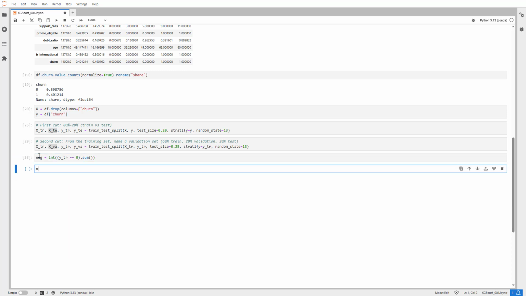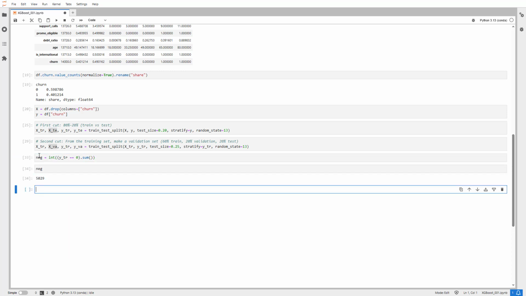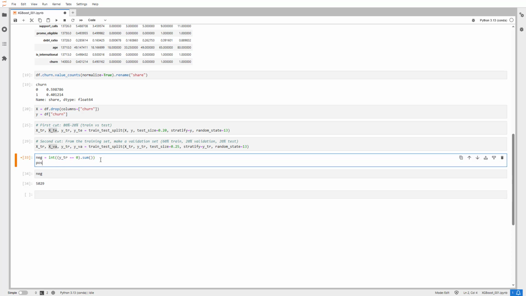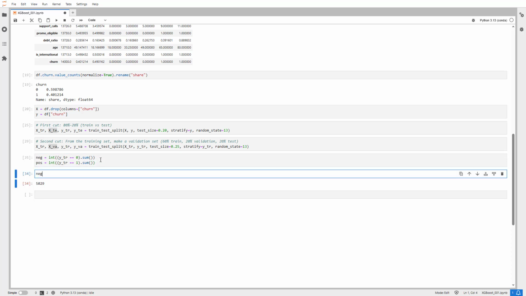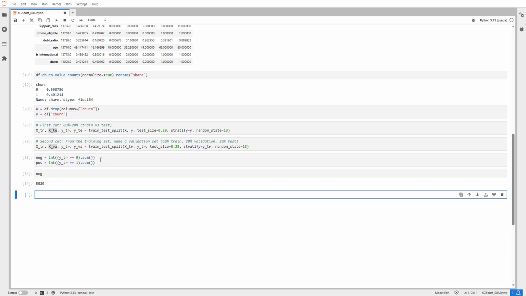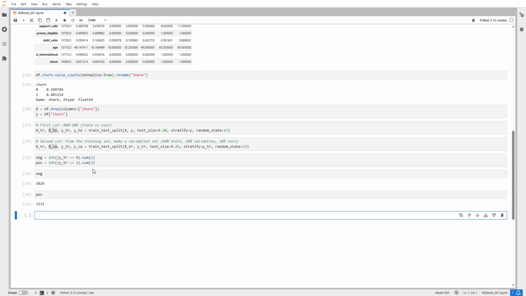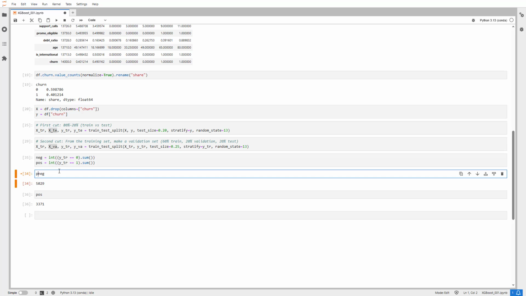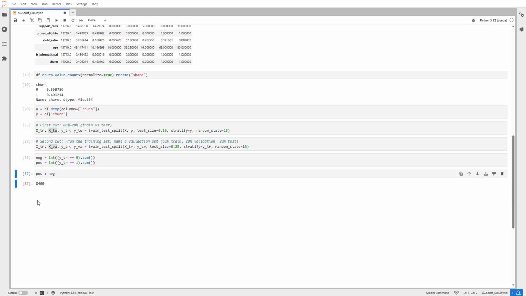Something like this. Let's see how many negative. 5,000. Quite okay. Let's get the positive as well. So whenever it is equal to 1, just sum them. Negative, I'm just curious, positive. Okay, so negative and positive should be 8,400 or 8,400, which is good.